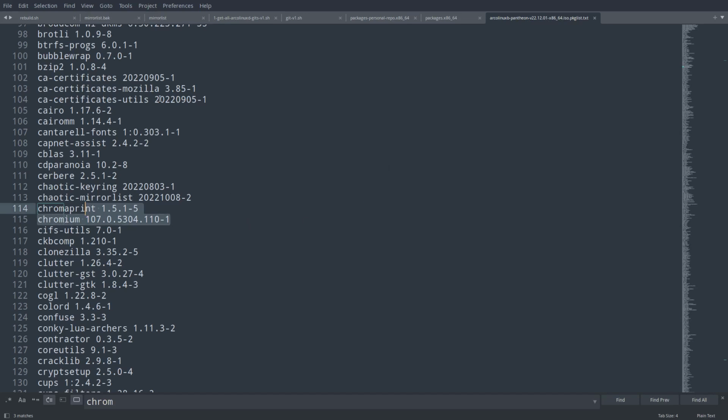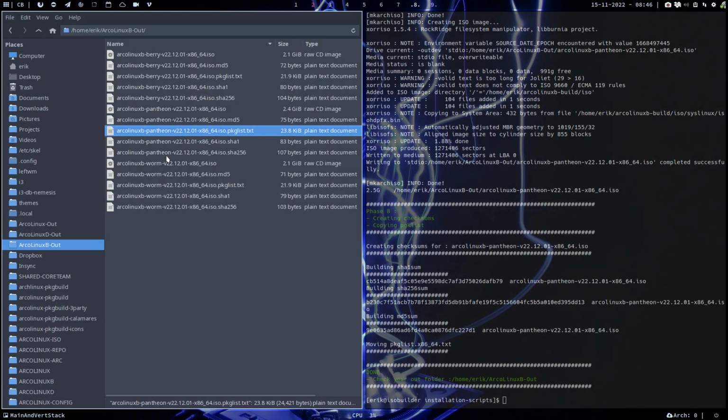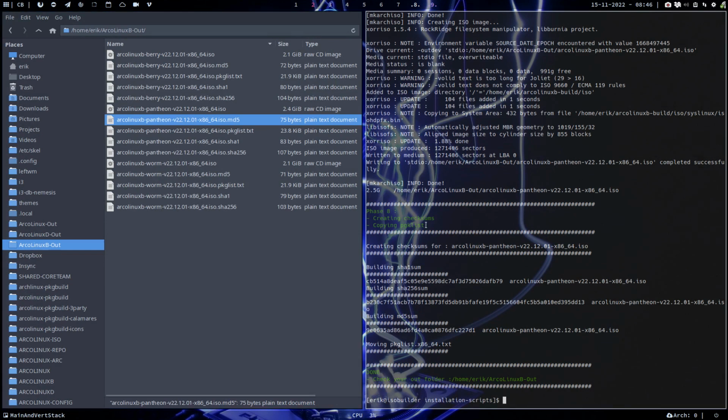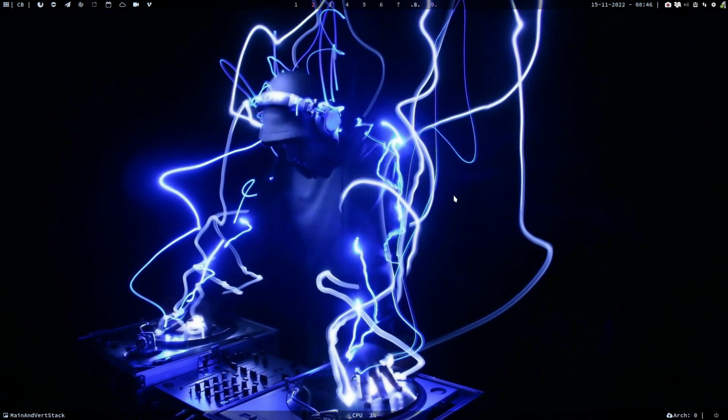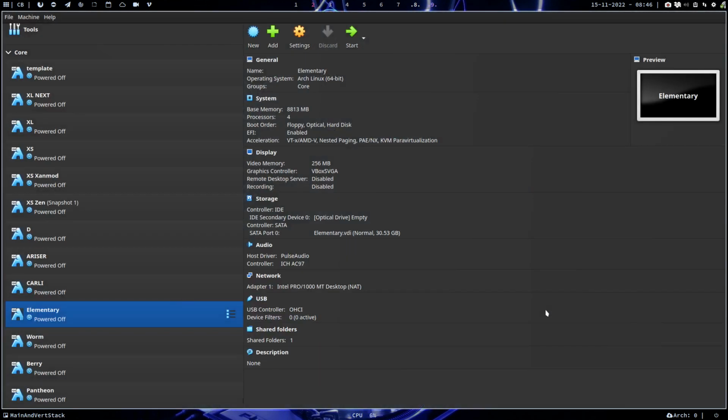So let's continue. We've just created an ISO. This is the content, this is the package list of that ISO. It's called ArcoLinuxB Pantheon, the latest, newest desktop that we have. Here's some information if you want to see: 2.5 gigabytes. It is GNOME and Pantheon, right? They rely on each other like Budgie and Pantheon do as well.